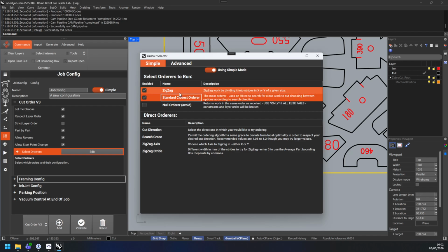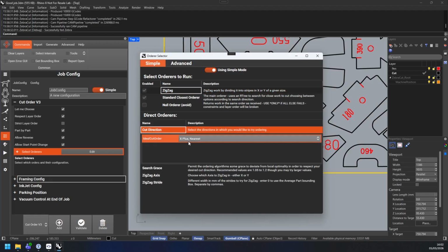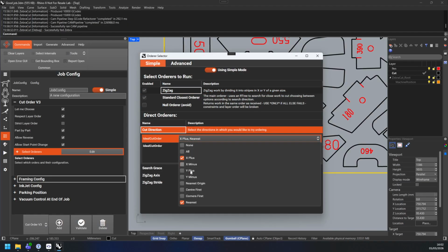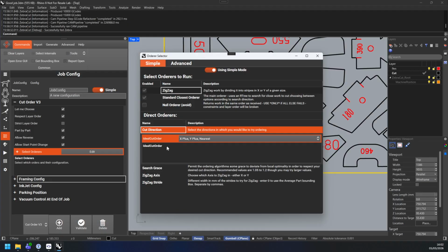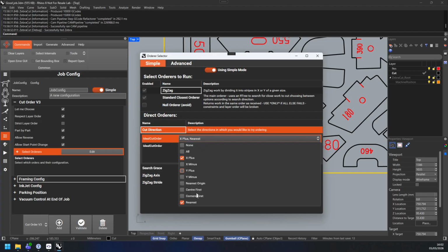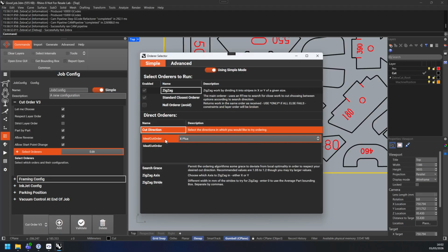So once you've chosen your orderers, and I'd recommend just using these two, you can then set your kind of directions for the orderer. So I'd like to explore ordering in X+, let's say Y+, and also the nearest. So it will try those three different cutting directions. Or maybe you just want to try X+. You can of course do that as well. The more options you give it, the more orders it will produce, and the more likely you are to get a good order.